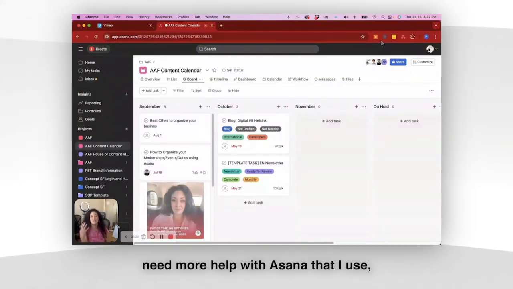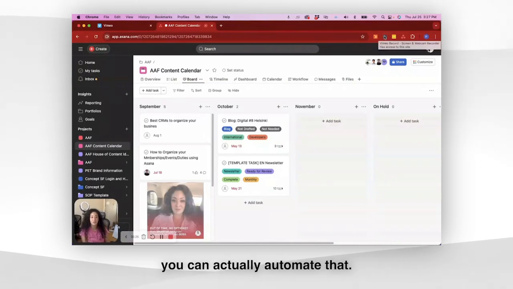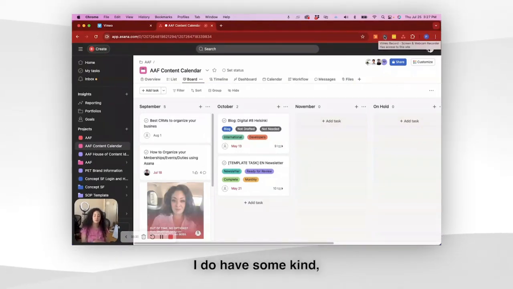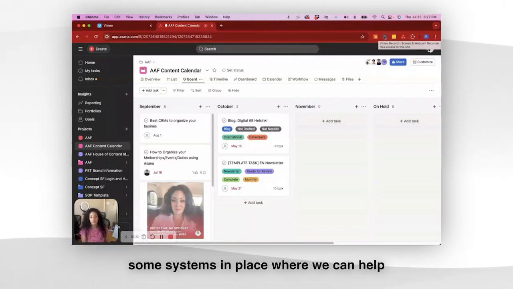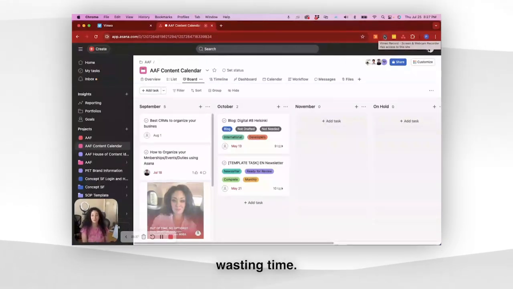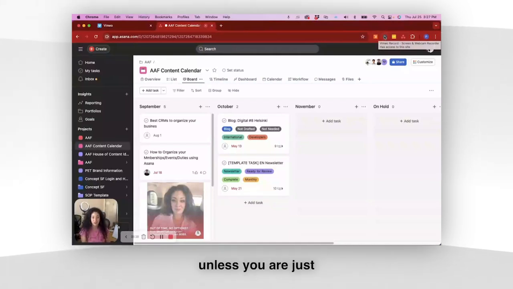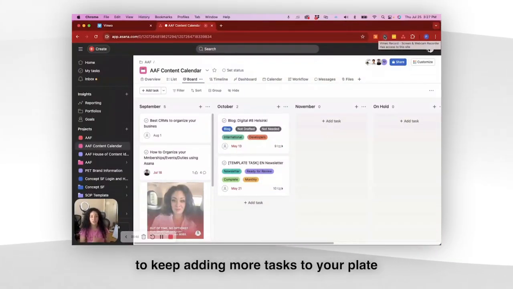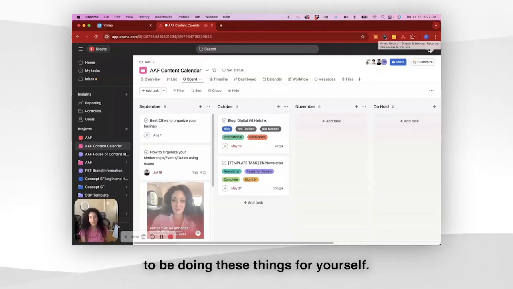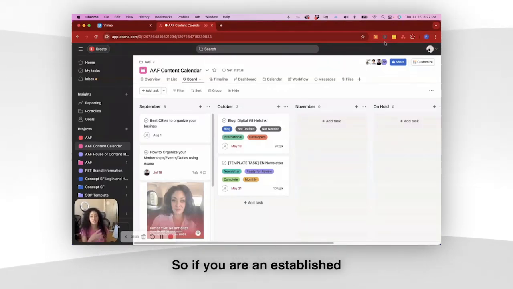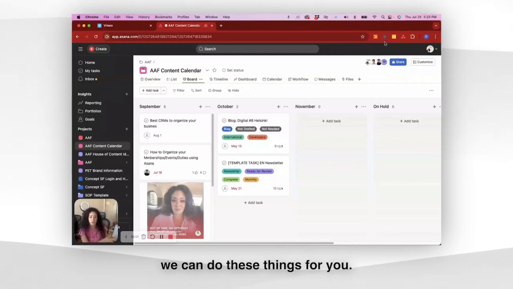If you need more help with Asana and setting this up so you can actually automate that, you can reach out to me. I do have some systems in place where we can help do that for you so that you're not sitting here wasting time, because unless you are just starting off your business, it becomes a lot more work to keep adding more tasks to your plate to be doing these things for yourself. It just makes no sense. So if you are an established business owner, we can do these things for you.